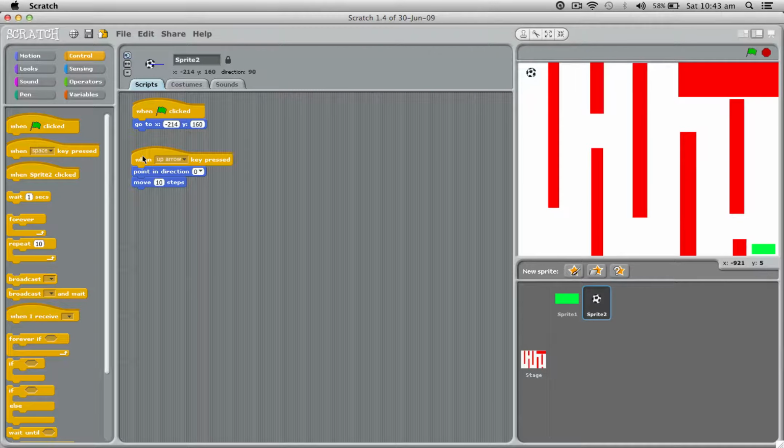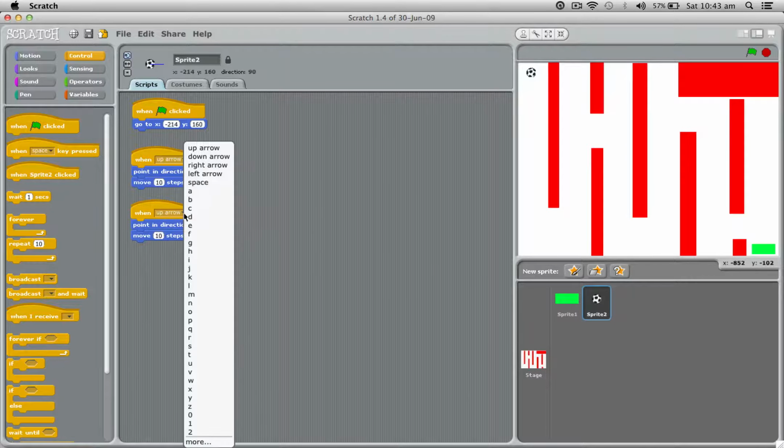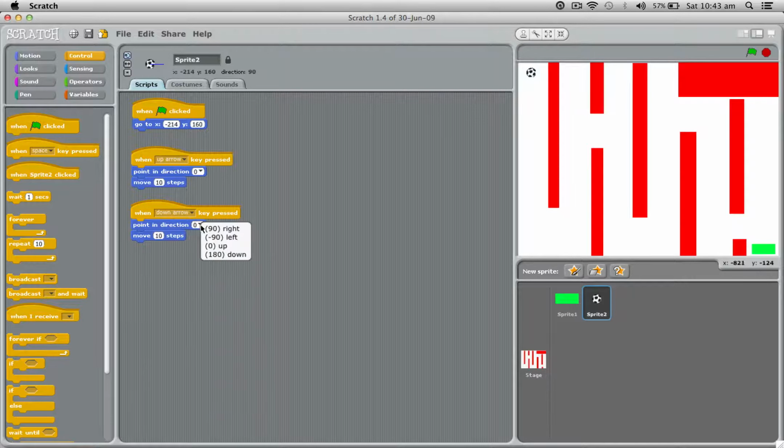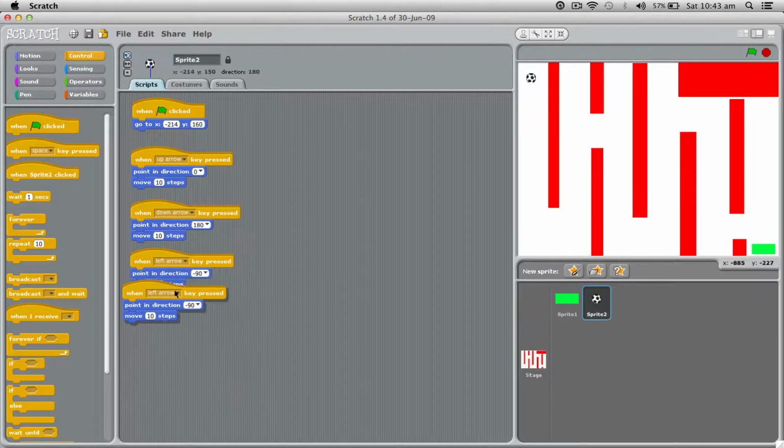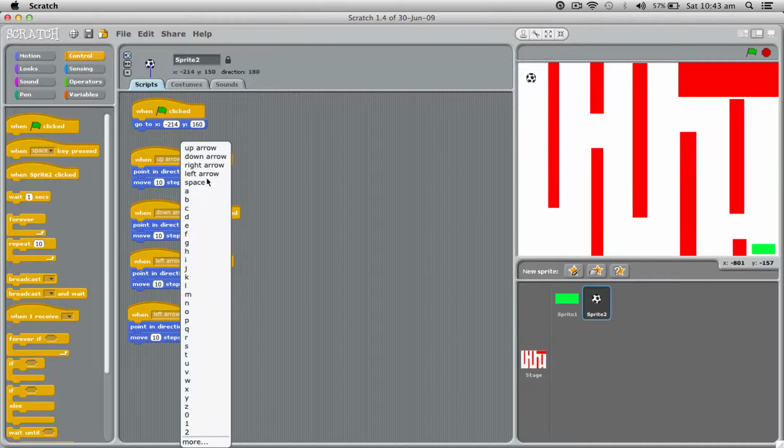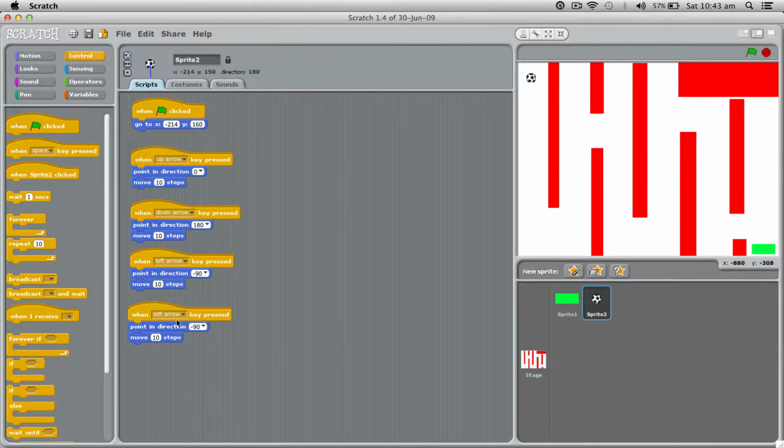And the easiest way to do that is to right click and duplicate. So I've got when up arrow again, but now I'm just going to click when down arrow, point in direction down. Right click, duplicate. When left arrow, point in direction left, and one more time duplicate: when right arrow, point in direction right.